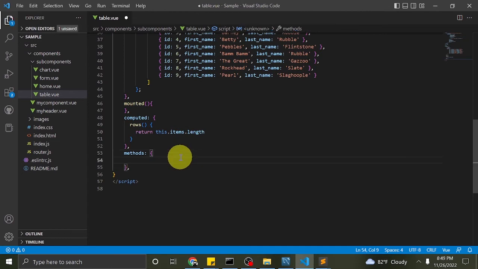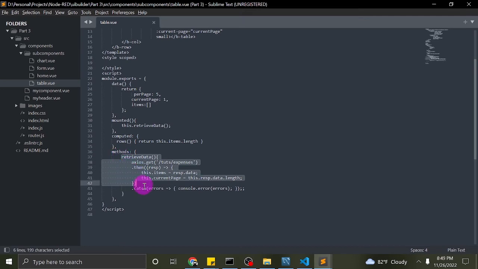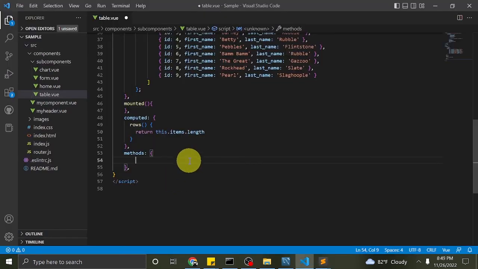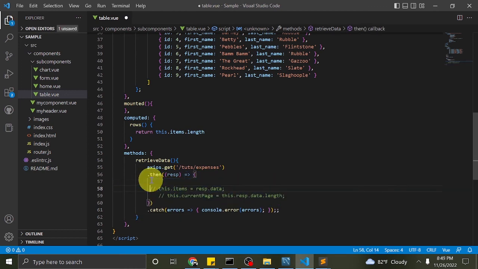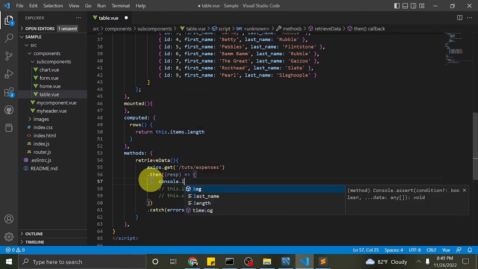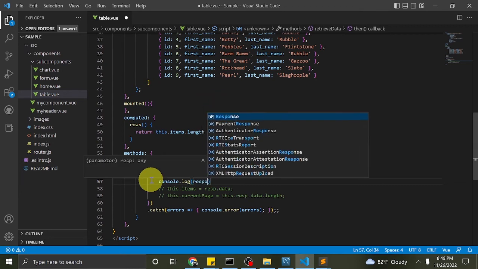The data we displayed was hard-coded. Now, we will display the data from database using axios. In the methods, I will add the function retrieve data. Inside it is the axios get request with URL tuts expenses. For testing, I will also use console to log the result of our HTTP request.